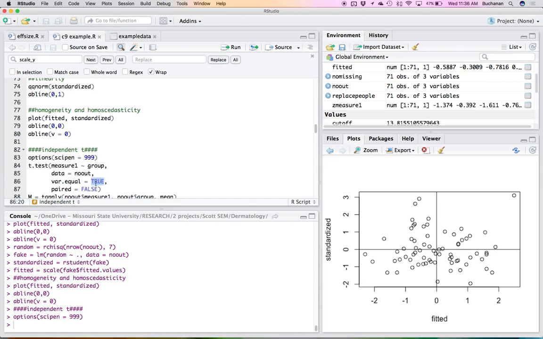var.equal equals true. I could turn this off if I wanted a Welch correction for homogeneity problems, but we said homogeneity is kind of okay. Paired equals false because this is independent.